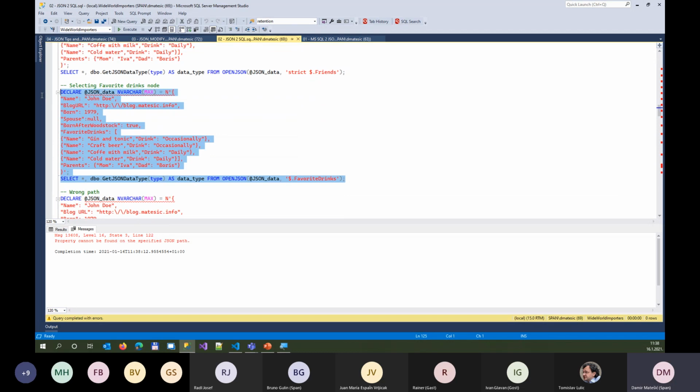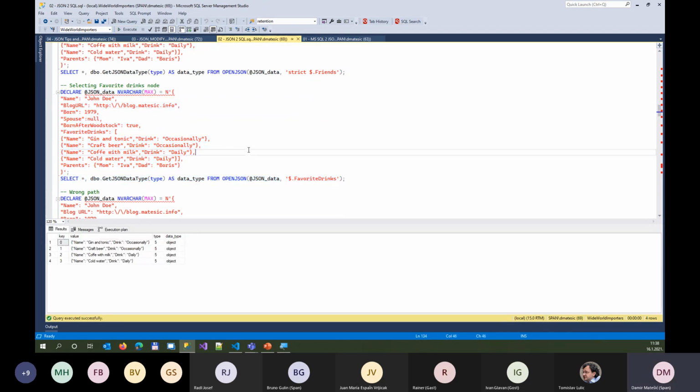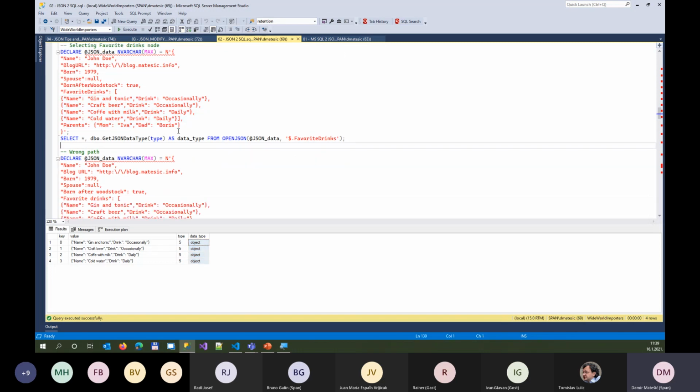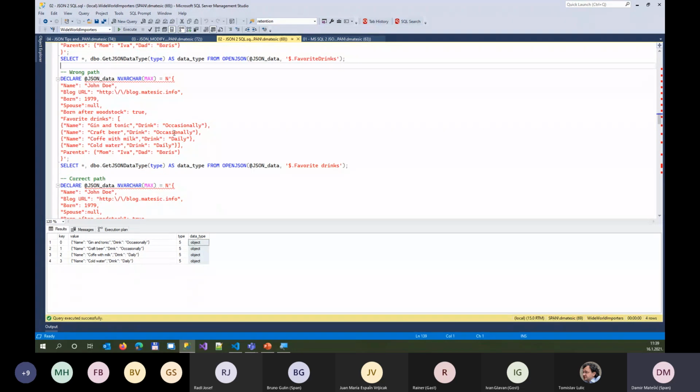Okay, let's select favorite drinks. And notice here that favorite drinks is an array of a complex data type. So actually the result here is complex, meaning you have an object data type. And if you want to get some values, you must read this in another way.